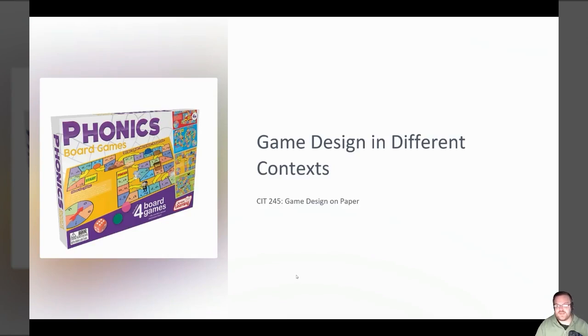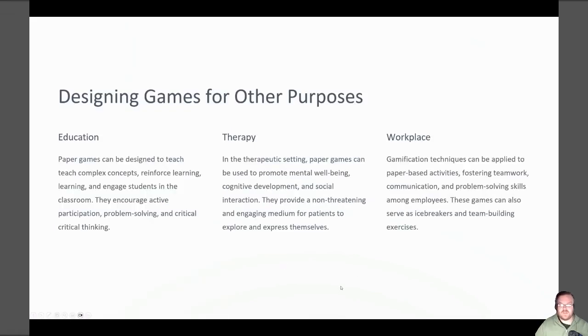We're going to start by defining what different contexts I'm talking about, especially the ones I'm going to be talking about today. Basically, any situation where you can use a game outside of entertainment purposes to further an objective would be the context that I'm talking about. Today, we're going to be talking about education, therapy, and workplace.